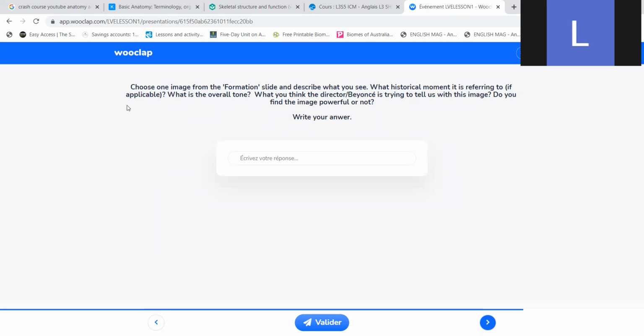So, sometimes, we're almost finished, sometimes you will have open questions. So you saw, sometimes you have true, false questions where you choose the answer, you press valider. Sometimes you will have questions where you have to select the correct answer, which we saw previously. And sometimes you will have to write your answer.